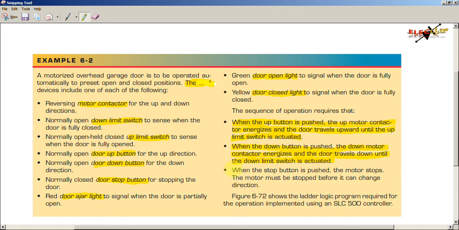So the next one is when the stop button is pushed, the motor stops. The motor must be stopped before it can change direction. So before changing the direction, the motor has to be stopped. It means when the door has reached the top or bottom, the motor has to stop. This is the way we need to program the PLC. For that we will use the PLC simulator. We'll see how the programming can be done for this particular process.